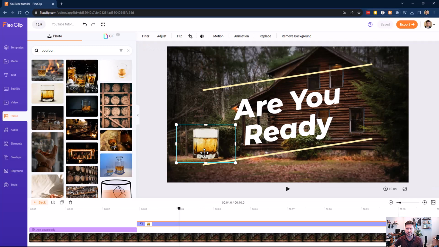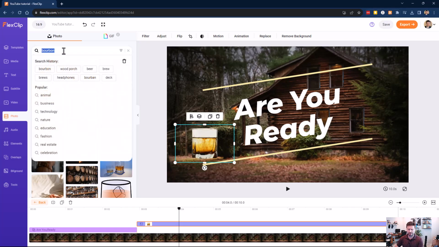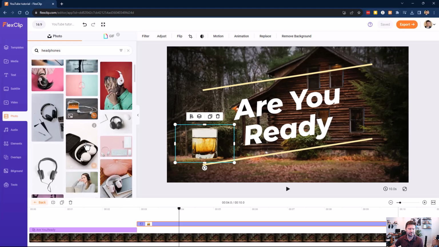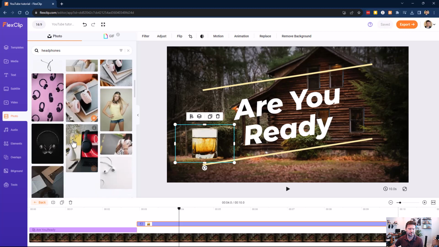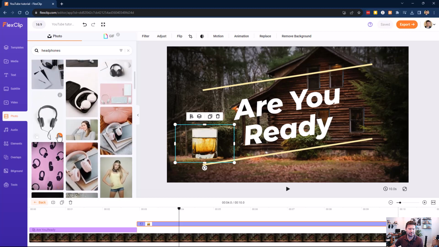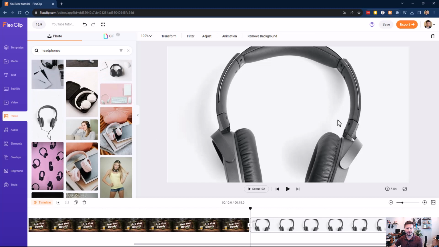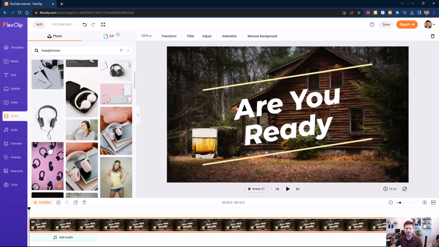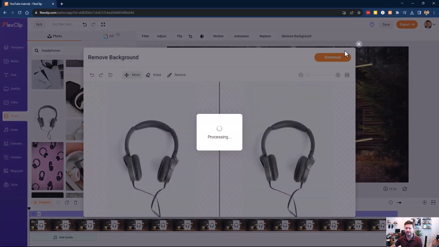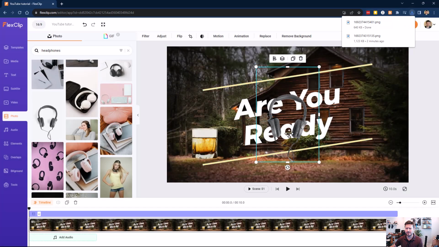Okay. So what was the next one? Bourbon, beets, and brews. So let's look for some headphones. I think I used those. Let's try something different this time. Let's do this one. It's got a nice flat background. Now I don't want it as a scene, remember? So I'm going to go up here to add as a layer. Boom. Remove background. It's going to take out the background, download, there you go.